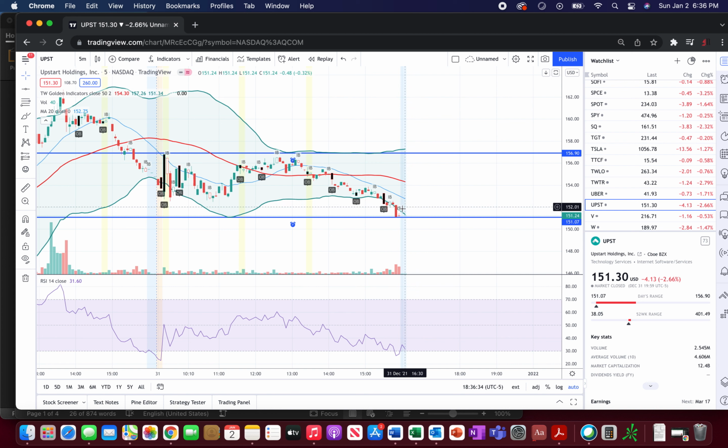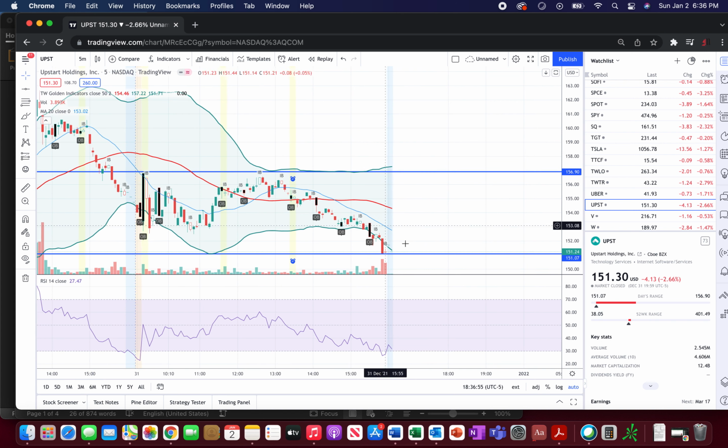We ride. If it opens up in between this, which happens a lot, then I wait the first 5 minutes out and I play either the break of the high of the first 5 minutes or the break of the low of the first 5 minutes. At any point in time, though, whether it's the first 5 minutes or not, if it breaks the trigger lines, say it opened up at 155.8 or something like that, and then in the first 5 minutes it broke through 156.90, I'm taking calls right away. If it breaks through any of the triggers at any point in time, I'm taking calls right away.